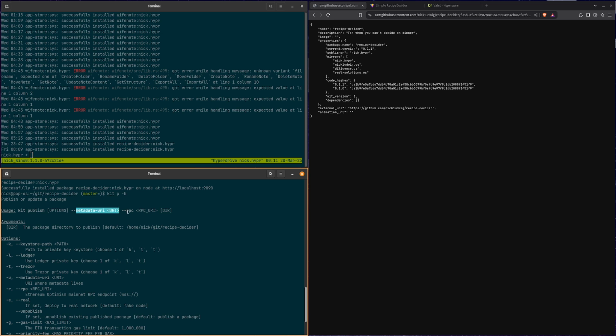This is the same for the App Store front end method of publishing. So if you're using the App Store method, you're free to go. Everybody else, we're going to walk through kit publish here. Metadata URL, RPC, and then directory. This is the same as kit build or kit start package.